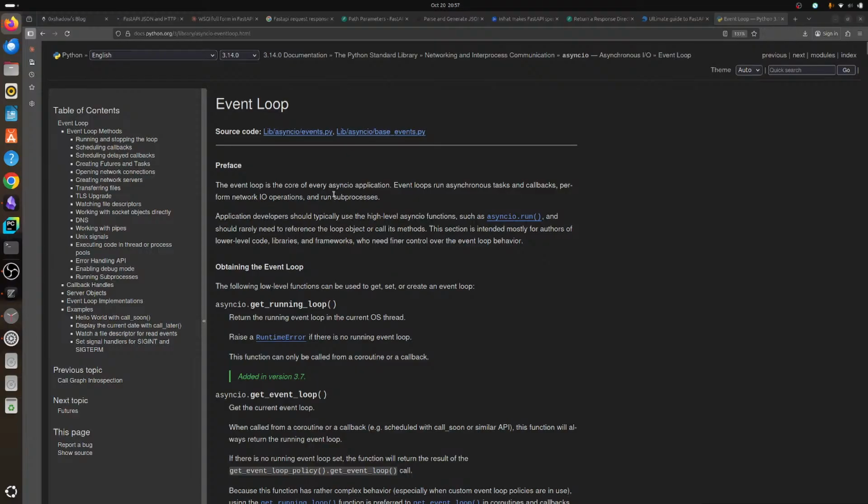The event loop is at the core of async. Every async application's event loop runs asynchronous tasks and performs the tasks.